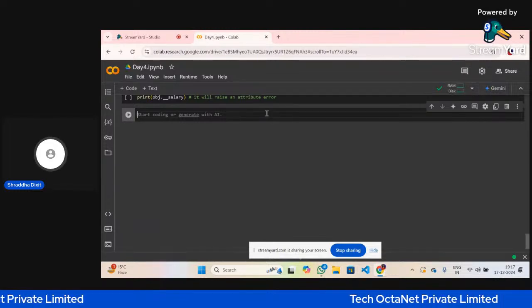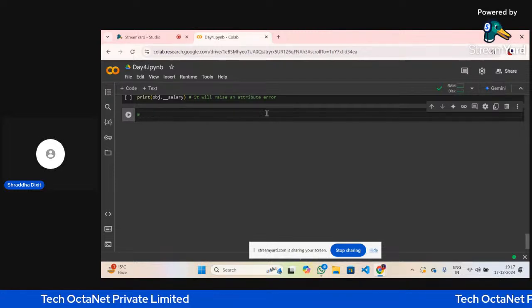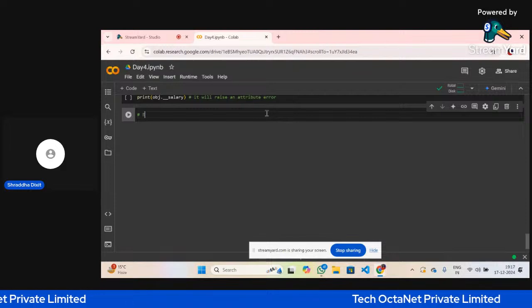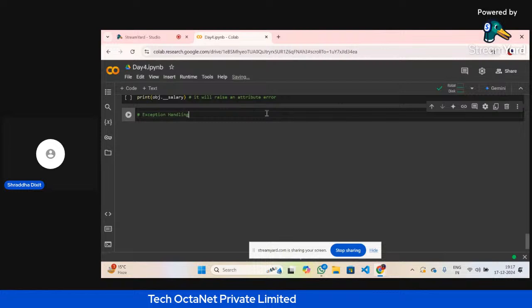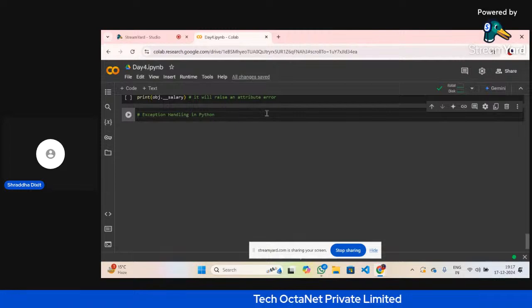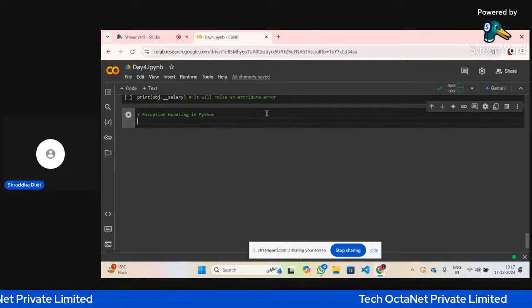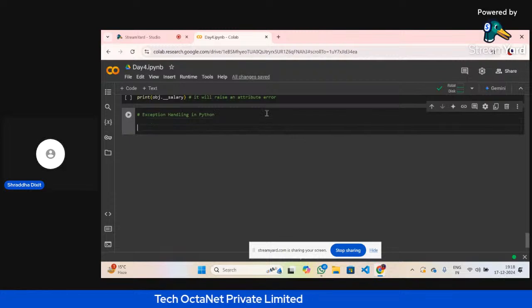Now we'll see some of the exceptions and errors that we encounter while we write a program in Python. Exception handling in Python. Errors in Python can be of two types: it can be a syntax error or it can be an exception.